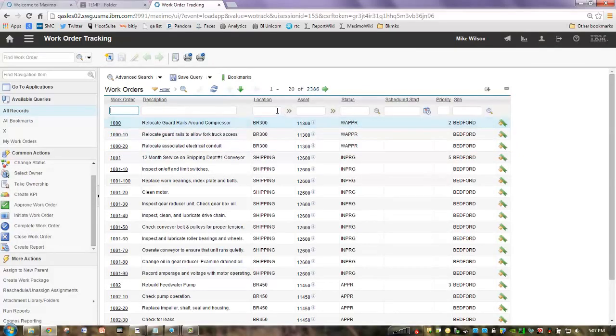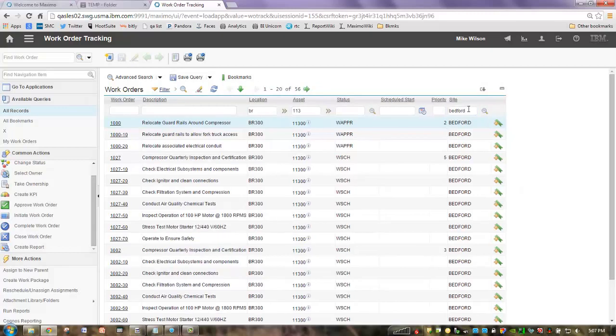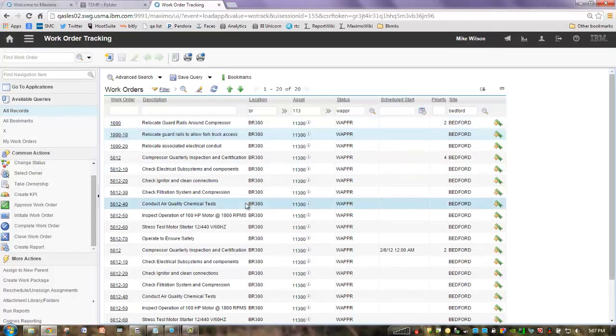Let me come back. I'm going to just do a filter here, 113, and do another filter on site Bedford. So I know I need to be under that 50 record value. Again, I'm just showing this. It's probably not a realistic value, but again, just trying to show how this interacts with the user.